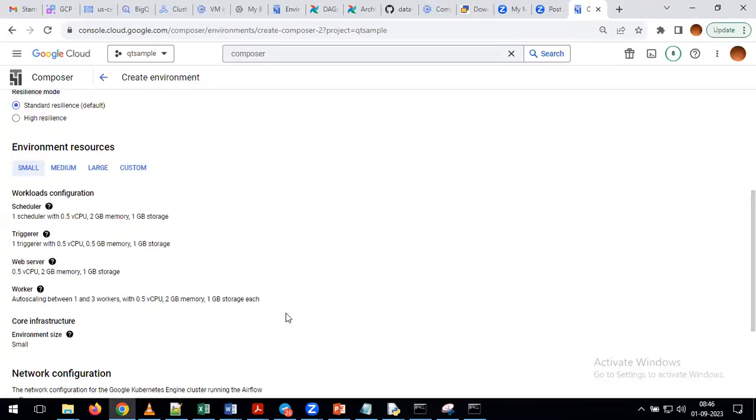Okay. After that, it is asking for environment resources, and we have 4 different options. One is small, another is medium, another is large, and another is custom. Whatever option we select, based on that, it is going to assign the number of resources, the storage and all that kind of information. For practical purpose, we can go ahead with small, but if you are going to work in real time, generally we use either medium or large in our real time projects. But for the practical purpose, we can go ahead with small.